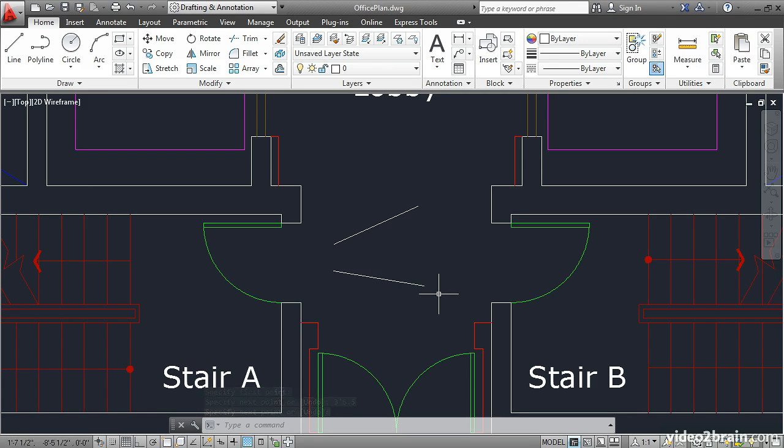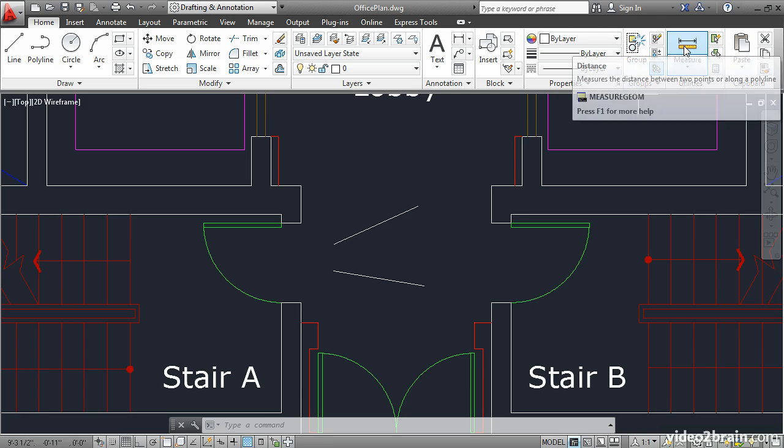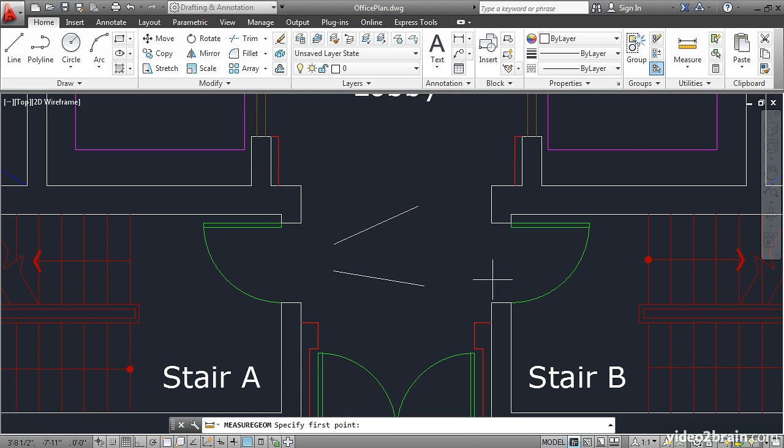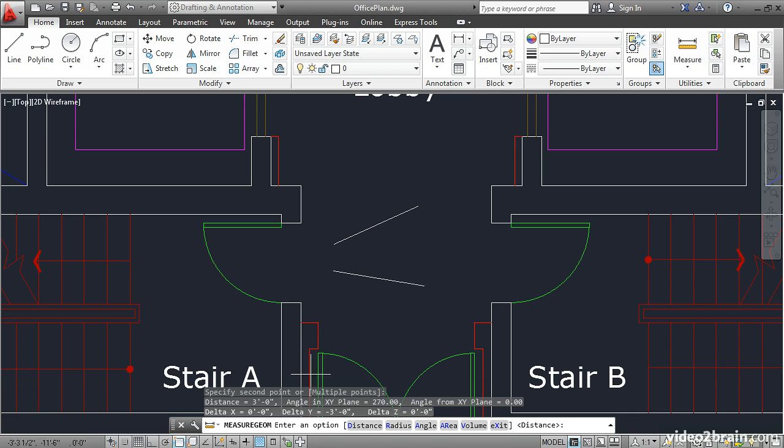Now let's measure an existing distance here. I'd like to know how wide this door is. I'll click the Measure tool. Make sure that Object Snap is on, and click these 2 endpoints, here and here. The distance is 3 feet 0 inches. Let's keep that in mind.